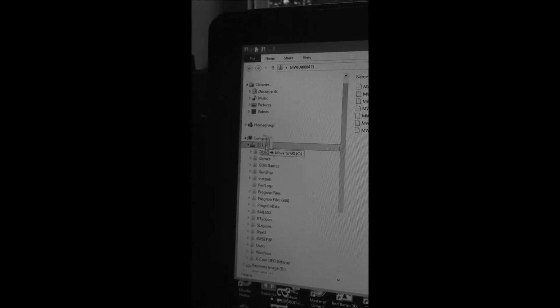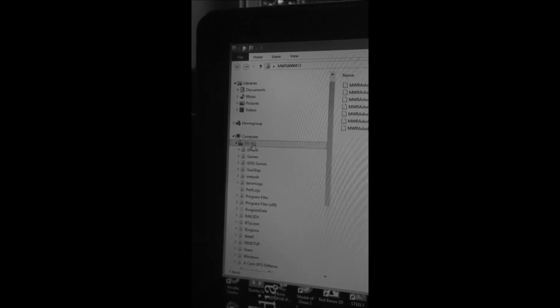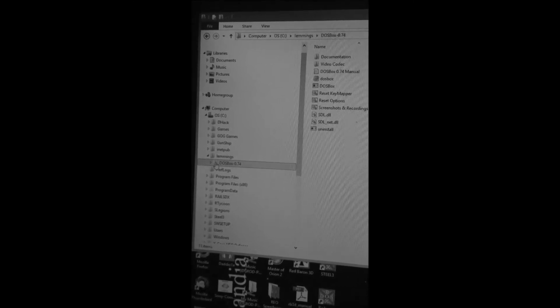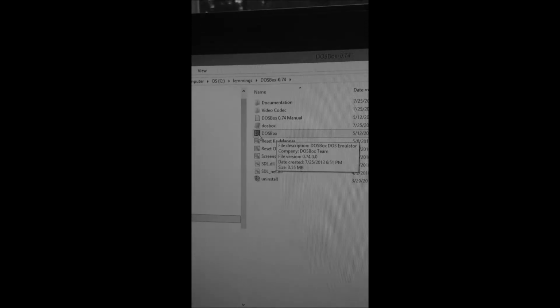So here is C. Here is our Lemmings folder. We drop it over to the C drive. Boom. Now Lemmings is here. Now we can go here. Now here's where it gets a little tricky for you all, and I'll show you how to get around this. Now to actually run the game, you would think you would type in Lemmings, but you don't. You type in DOSBox.